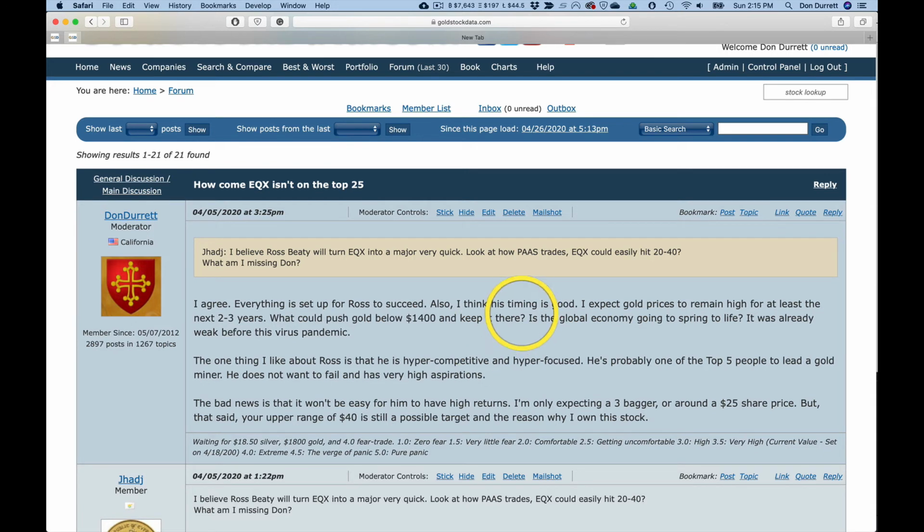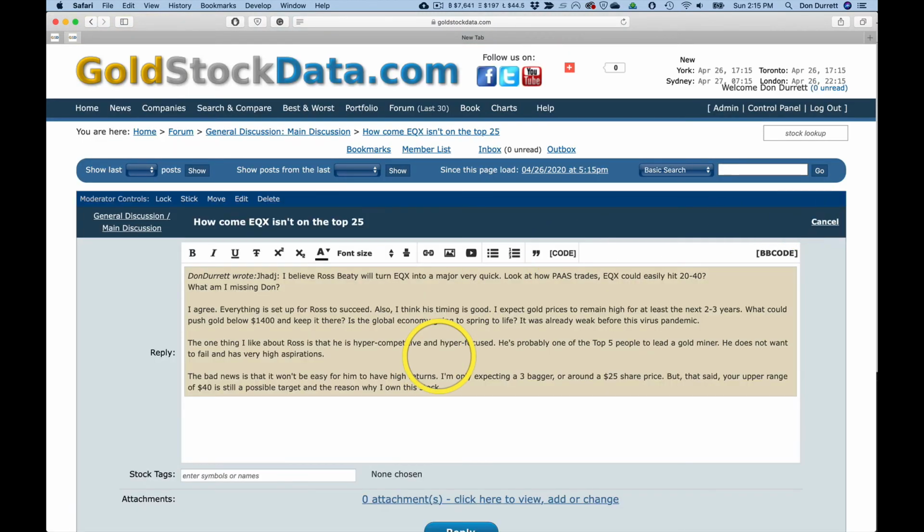Quote will copy the whole thing, and then reply will create a reply. So I'll show you the quote. I click on quote, it'll copy everything. Once it's in here, you can actually edit this.